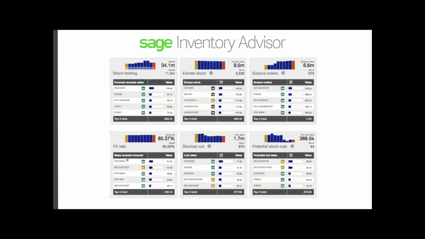So that top row tends to be more stock oriented. The second row I would say is more customer oriented. How am I doing in fulfilling my target fill rate? And how is that trending over time? Where am I currently stocked out, and how much is that potentially costing me in lost sales based on the demand profile for those items?